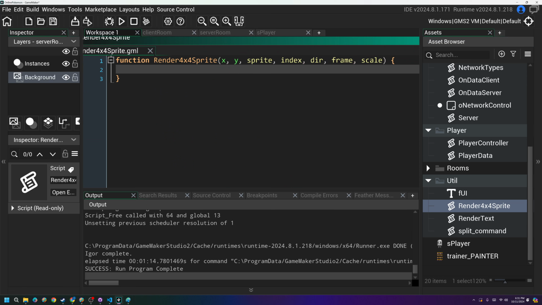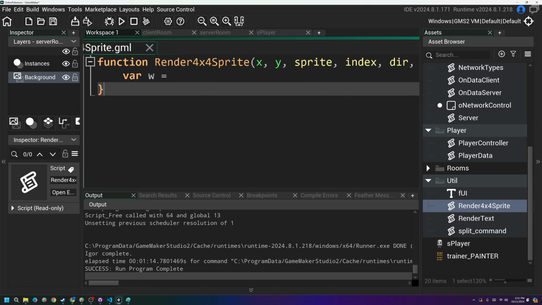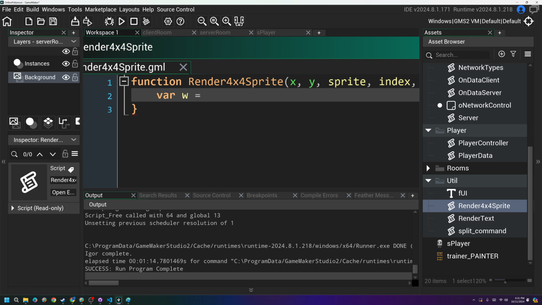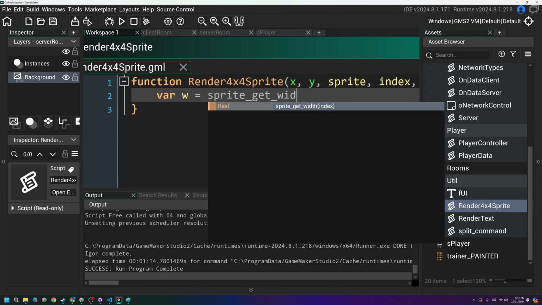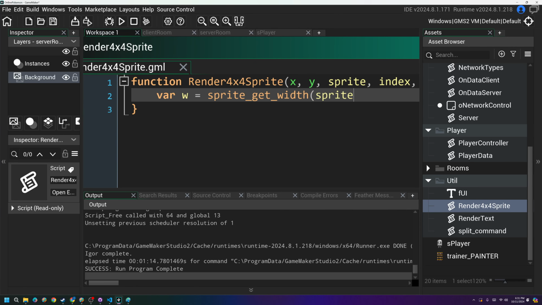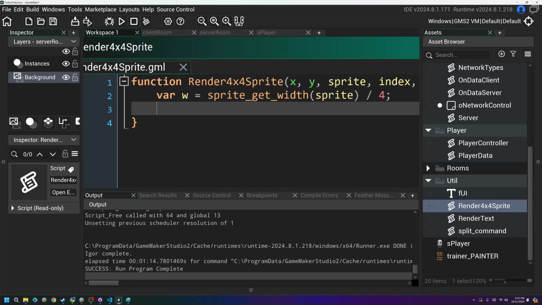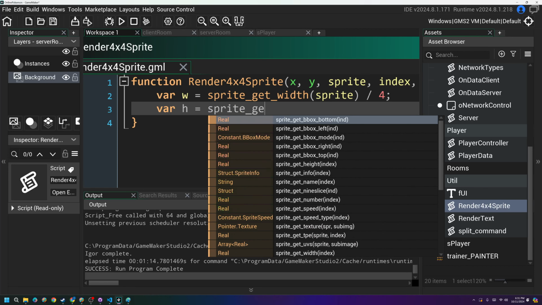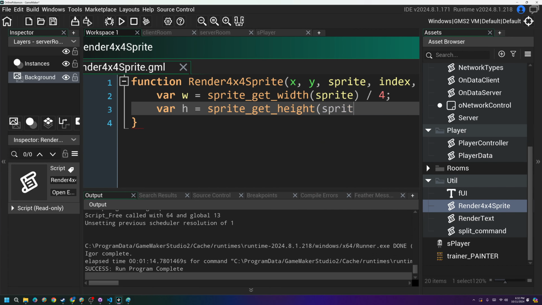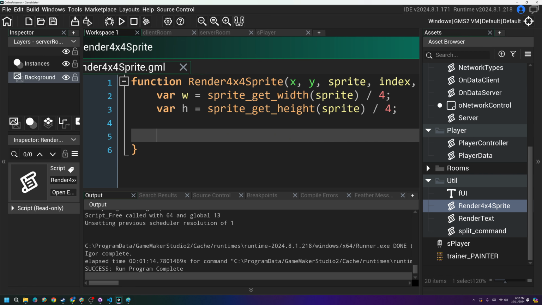So first we need to get the width and the height that we want to draw. So var w equals, and let me zoom in a little bit. Again, I can never tell what's big enough. Var w, so we need the width, which is going to be sprite get width of that sprite, and we're going to divide it by 4 because there's 4 frames. And then var height is the same exact thing, except sprite get height sprite divided by 4.